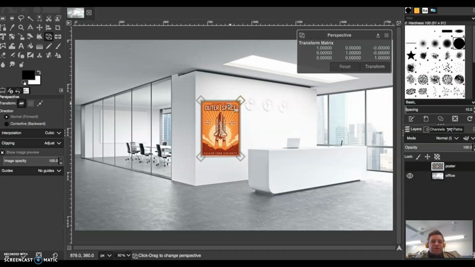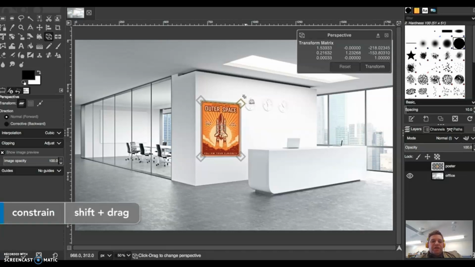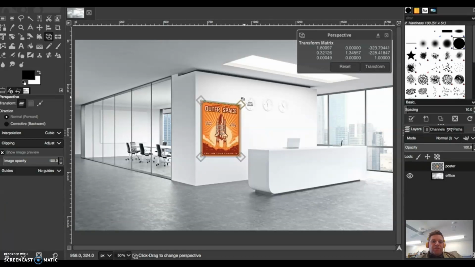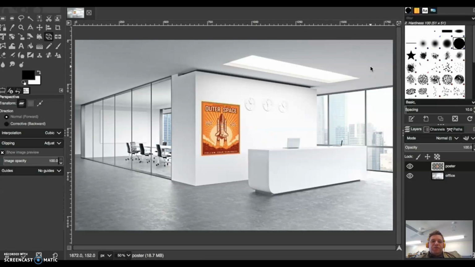To make this poster look more like it belongs in the scene, I'm going to put my cursor in the top right corner and pull that corner down, holding the Shift key to constrain it so that we can drag it down so it looks vertical relative to the wall. Then we're going to do the bottom angle. Same thing, holding the Shift key and constrain it. That looks pretty good. Click the transform and boom.